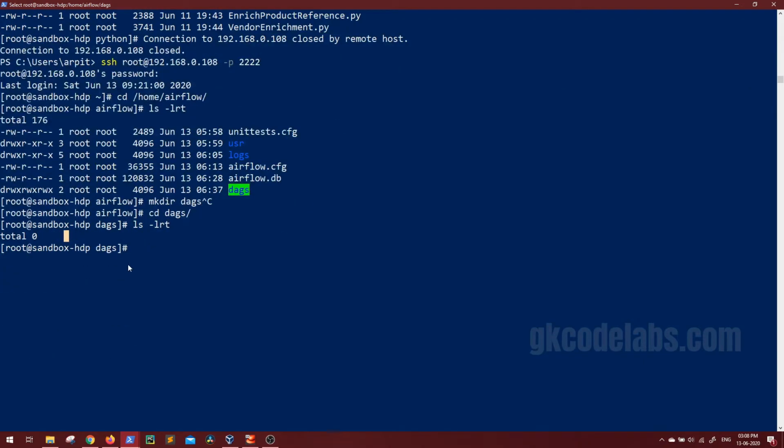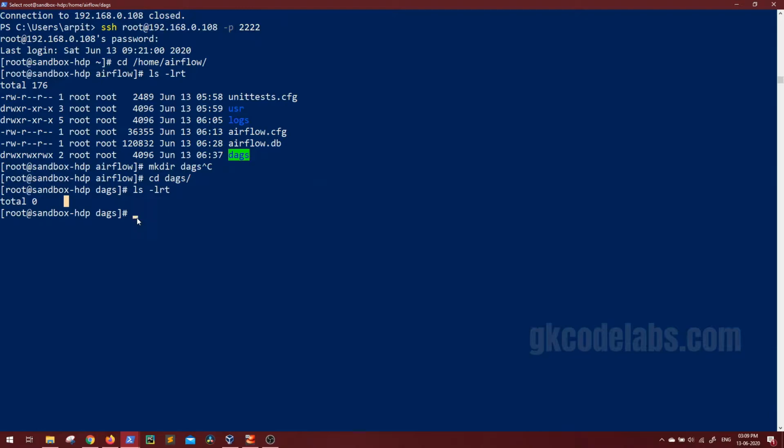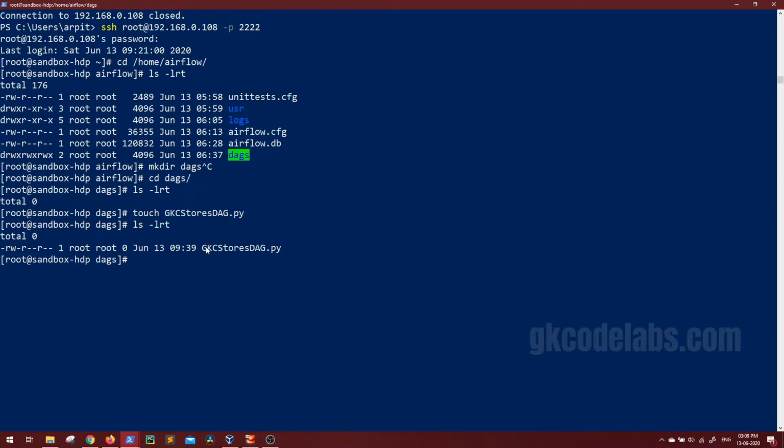So let us create our first DAG and schedule all our required jobs. DAGs can be created like any other Python files, so we'll create one Python file here. To create a new file, as I have already told, you can use the touch command. So let us create touch gkc stores dag.py. This will be a Python file. So let's see how to create one.